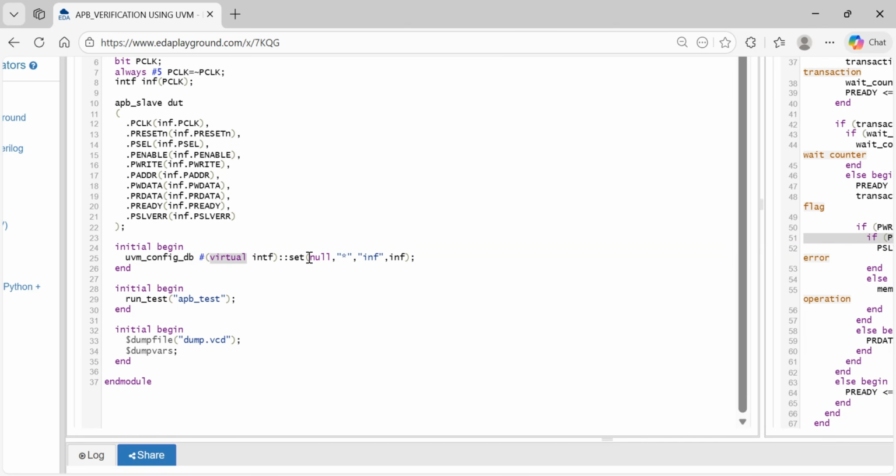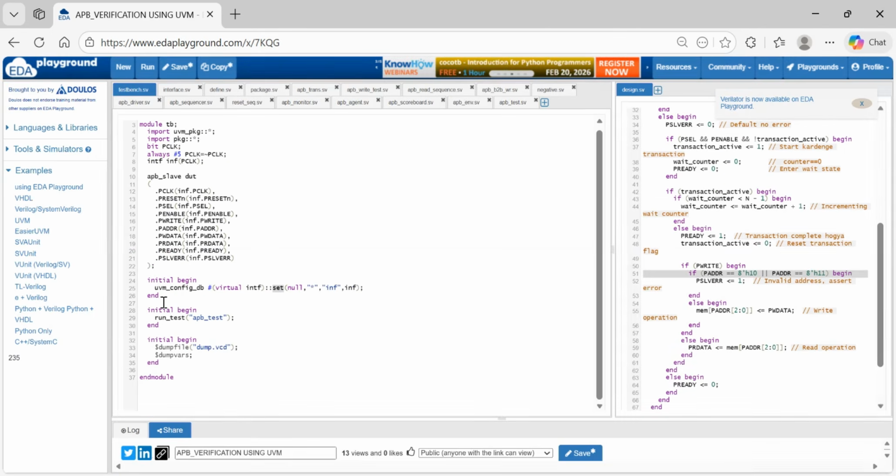Here we are passing a virtual interface. I'm setting this config DB, and from where I want to receive the data, I can use this get method. From where you are passing the data, you use the set method, and from where you are receiving the data, you implement the get method. Then in order to run the test, I use run test, and I'm passing the name of the test class, that is APB test. This line and this dump file I have included in order to check the waveform. Okay, I hope it is clear.